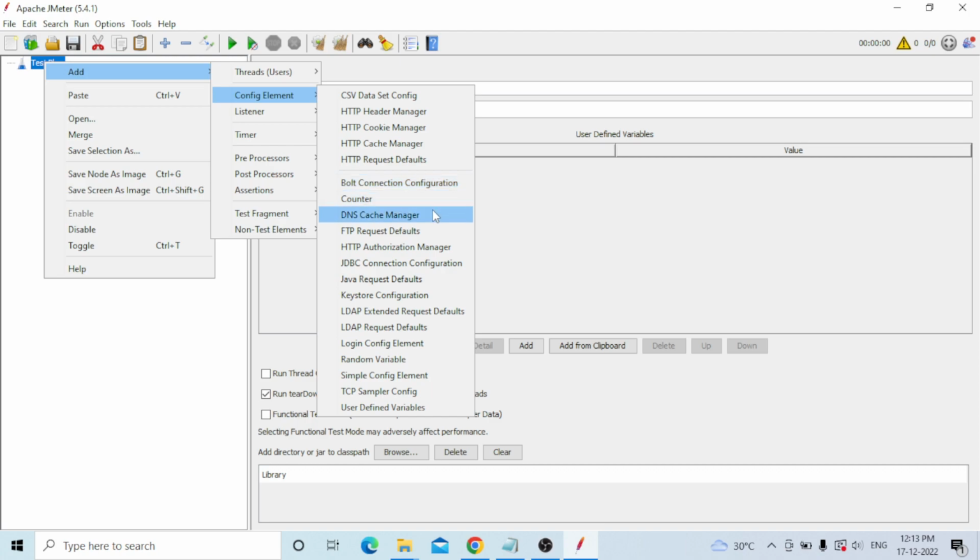After that, counters, DNS cache manager, FTP request defaults, HTTP authorization manager, JDBC connection configuration, Java request defaults, keystore configuration, LDAP extended request defaults, LDAP request defaults, login config element, random variable, simple config element, TCP sampler config, user defined variables. These are the subcomponents of config element.